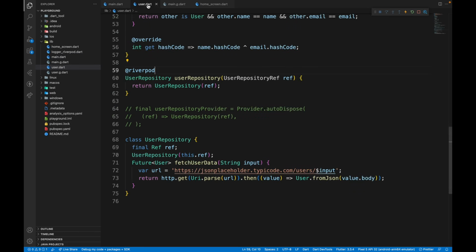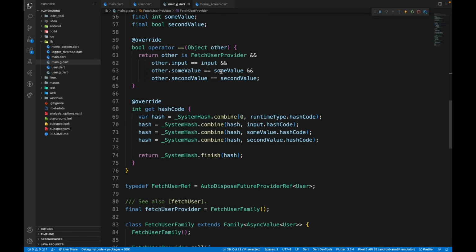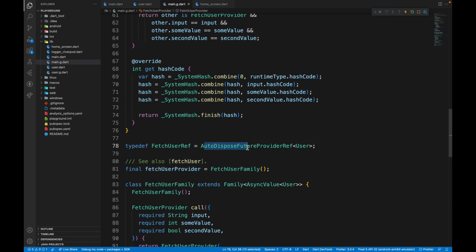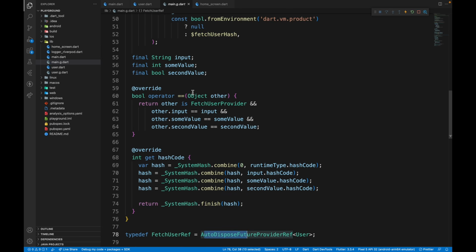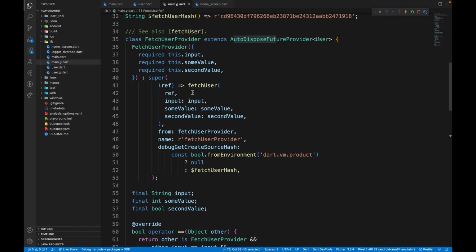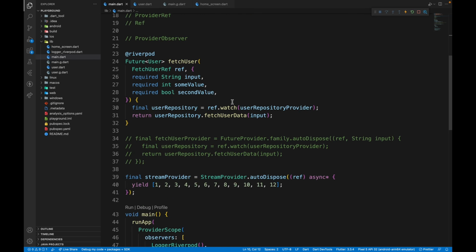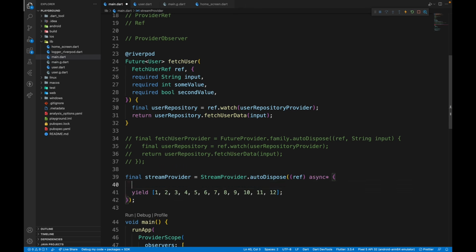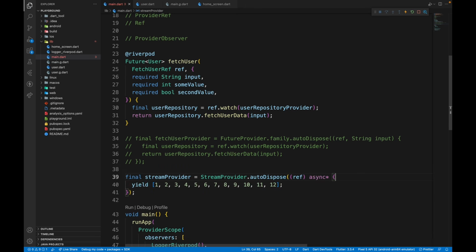Also, another thing that I forgot to point out is that if you go in any of these, you'll see autoDispose FutureProvider. So it automatically adds the .autoDispose for us, and that's very convenient because many times even I forget to add it to my providers. So it's a really cool feature. Of course, if you want to keep the state alive, you can use ref.keepAlive and all of that stuff, and you can use both of them.